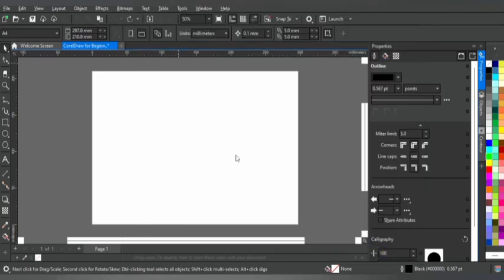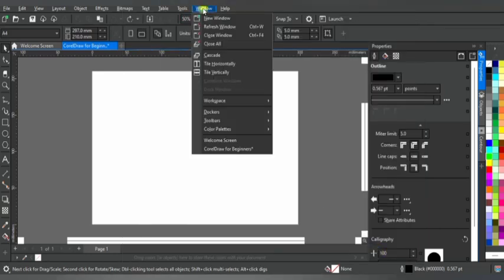Great. Then we have windows. Alright. Now with windows, if you want to create a new window per your document, we have this option. If you want to close a window, you have this option as well.